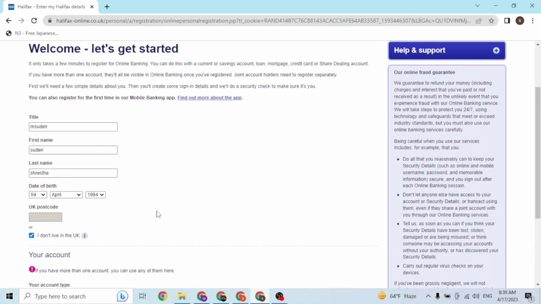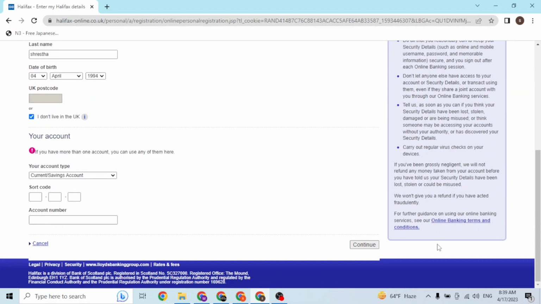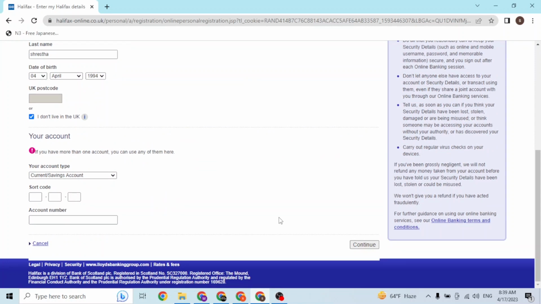With that being said guys, after entering your details, you will have to go to the sign in details, confirm issue, and all done. These are the steps you will be required to go through. And when you click on the continue button at the bottom right corner of this page, you'll be taken to these steps by validating all of your credentials.